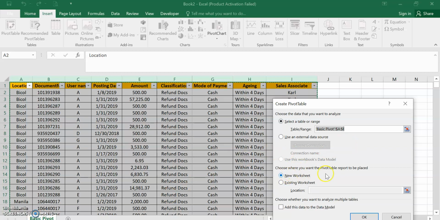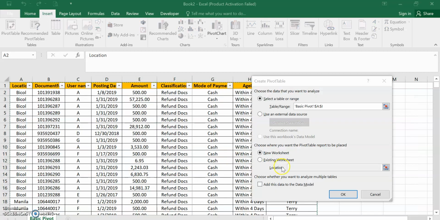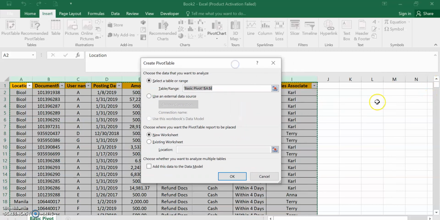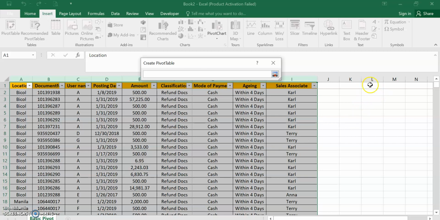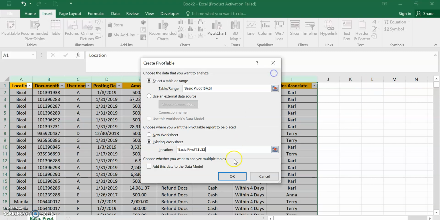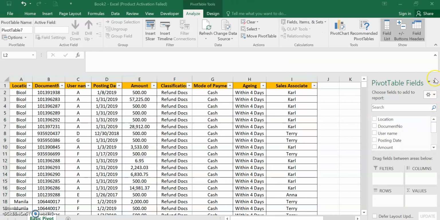The next field is to choose where you want the pivot table to be placed. You can create it in a new worksheet or an existing worksheet. A new worksheet will create a new sheet before our main file, here on the left side. If it's an existing worksheet, it will create the table in our file itself, wherever cell we want to put the table. So let's do existing worksheet. Where is the destination? We'll put it in L2 and then enter. So here is the pivot table.